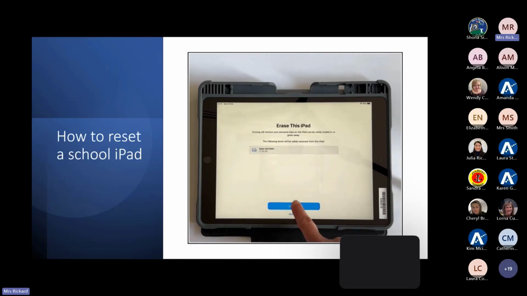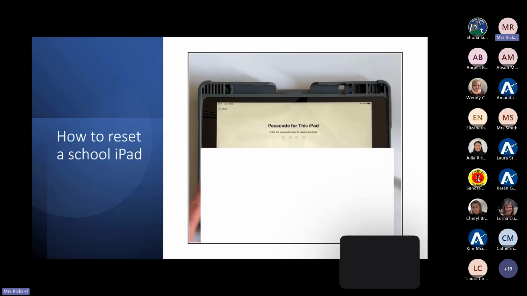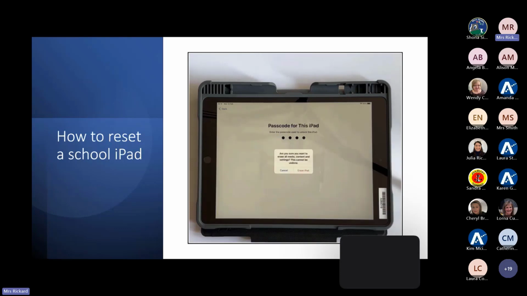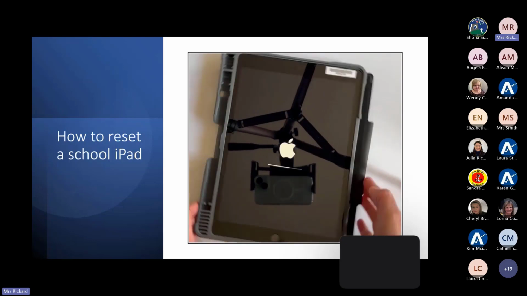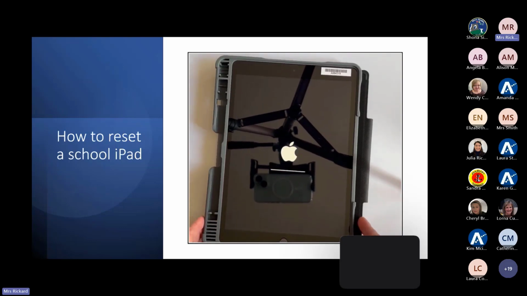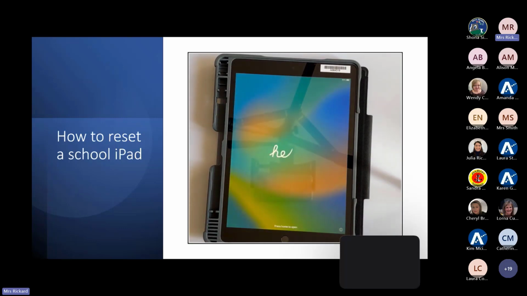We're going to say Continue, and we're going to pop in the passcode for this iPad. We have to agree to erase the iPad. It gives us the warning. And now it's going to set itself to erase. We'll come back in a little minute once this is done. Okay, now we can see that the iPad has reset back to factory settings.